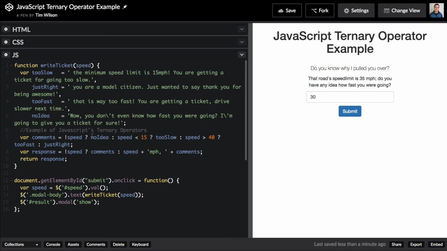So that is the last example for ternary operators. I hope you found this video useful, and I hope this quick tutorial will show you just how easy it is to use ternary operators. And hopefully you will see some places to use this in your code to maybe save some lines and just make everything look a little bit cleaner.